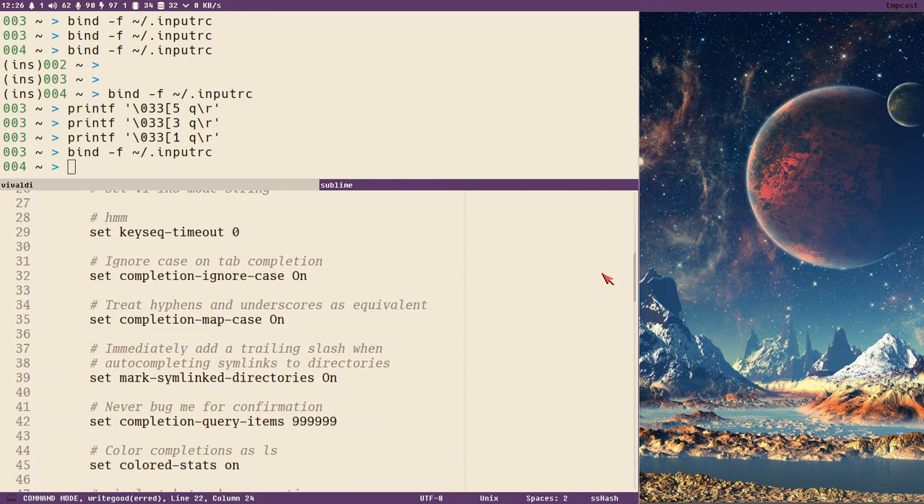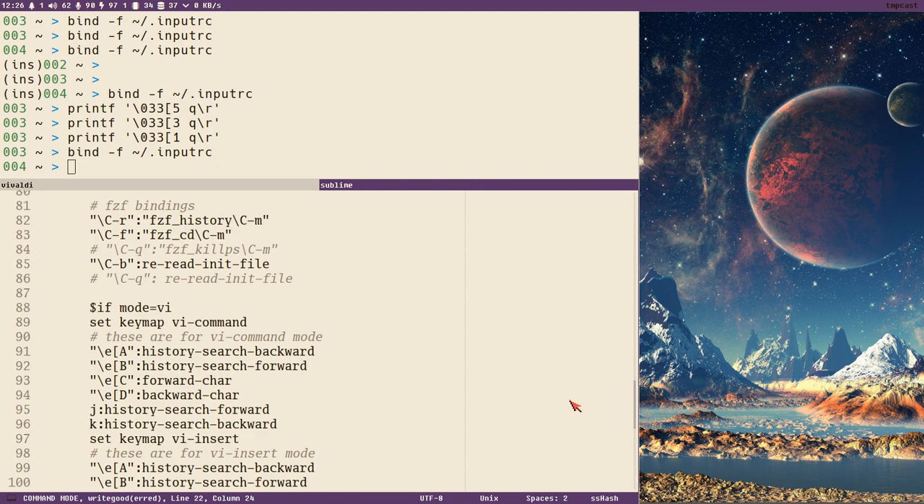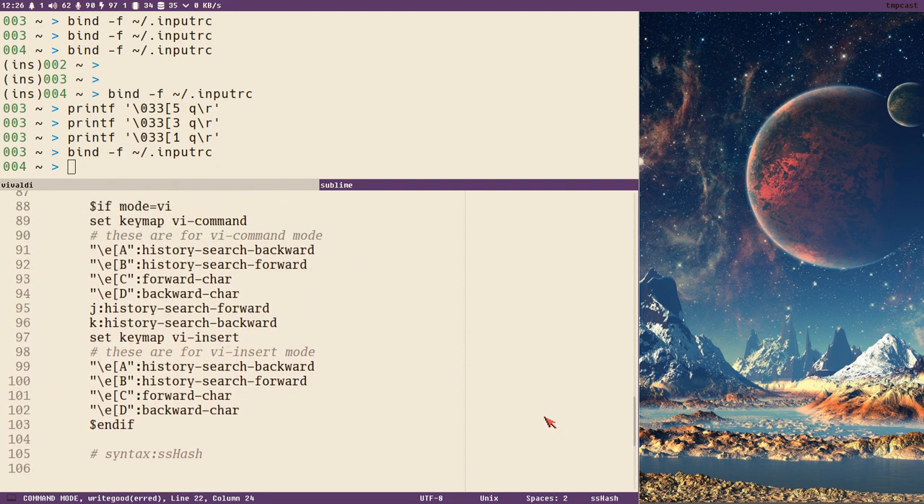I have a lot more cool settings here in my inputrc, and maybe one day we can look at more of them, but this is all for today.